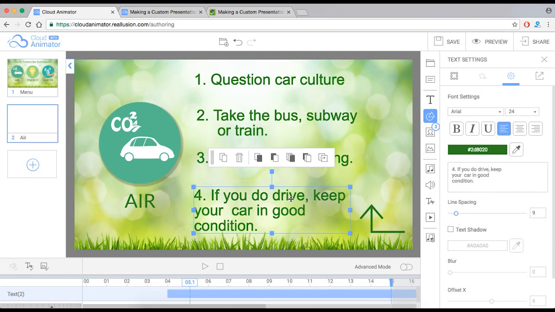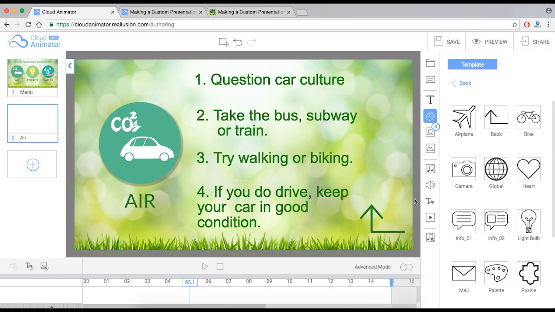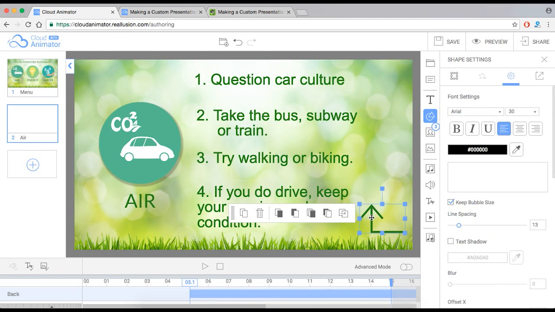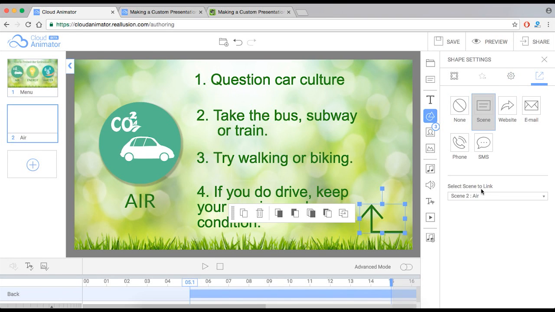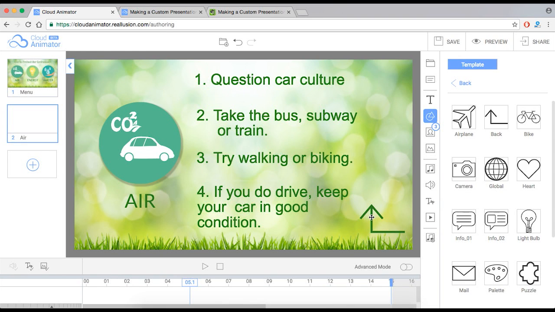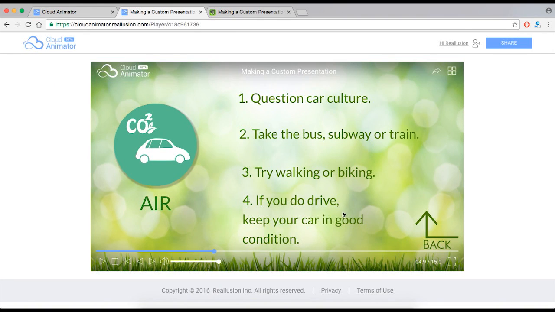So what else can we do? I wish to add a link into this back icon. So this will basically be a command action to return to my main menu. When people click on that, return it to my main menu. So I select it, go to the shape settings here, and there's an option that says link. And then choose scene, and I can choose it to go to the main menu. Okay, so every time you click on that, it'll take you back to the main menu, just like we have here.